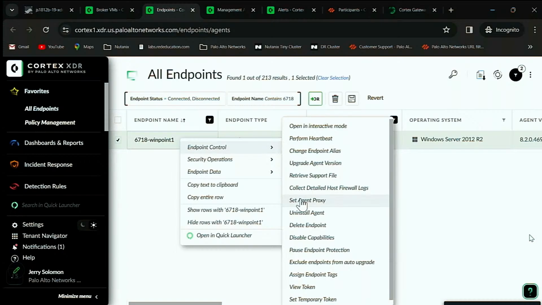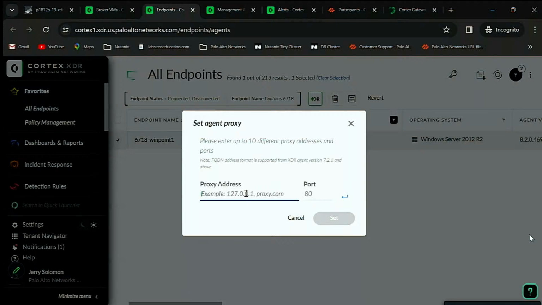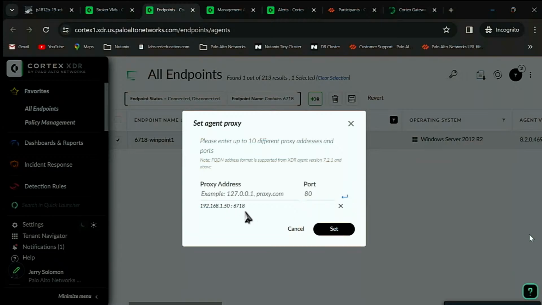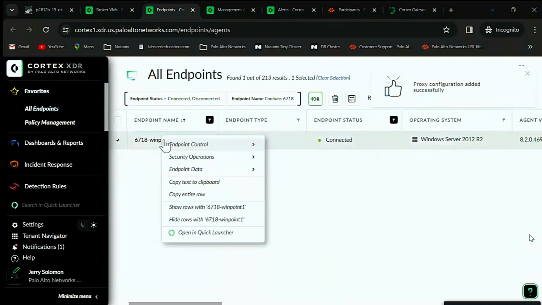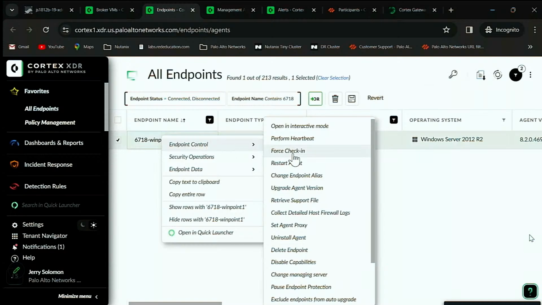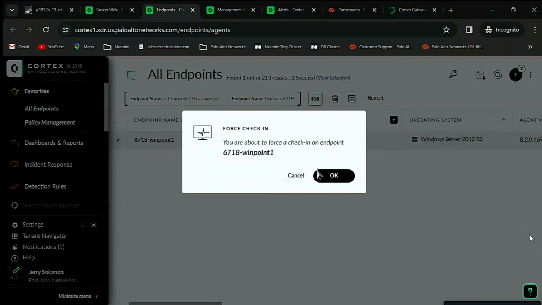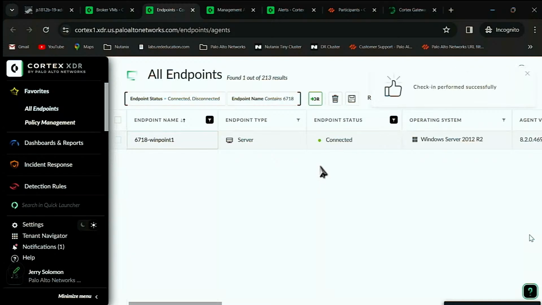Again, normally I'd want to deploy two in case one VM goes down, but my broker VM IP is 192, same as yours, .50, and the port number I chose was 6718. I'm going to set that. Looks good. You can add multiple in case you have multiple broker VMs deployed. I'll make sure my agent gets that update by forcing it to perform a check-in. Otherwise, I'd just let it go in a normal production environment. It'll get the update.